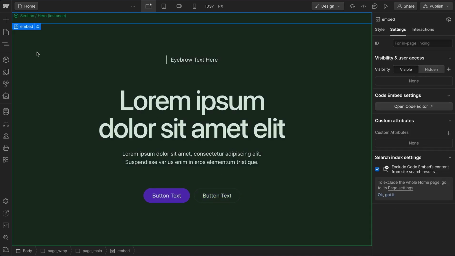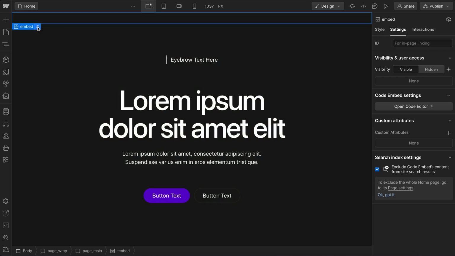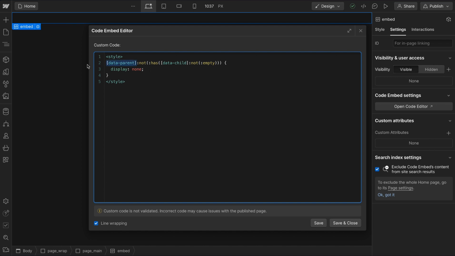I asked ChatGPT how to do this, and it says it could only be done with JavaScript, but I found a selector that works. So the way this selector is working is anytime there's a data parent that has a data child that is not empty, so at least one data child containing text, and then we wrap this in a not to reverse it. So whenever there's a data parent that does not have a data child containing text, meaning that all of its children are empty, in that case, we set the data parent to display none.